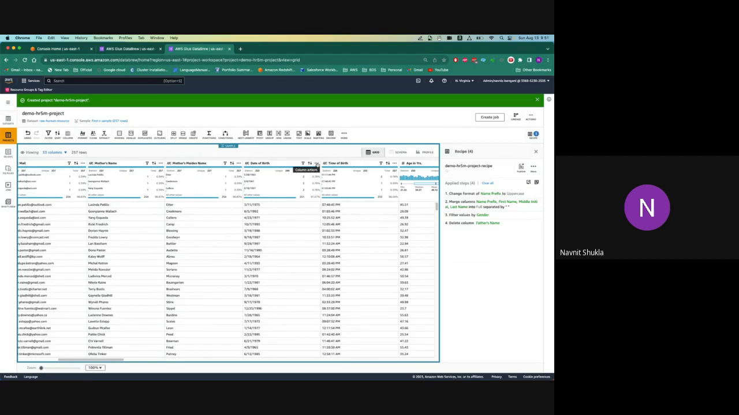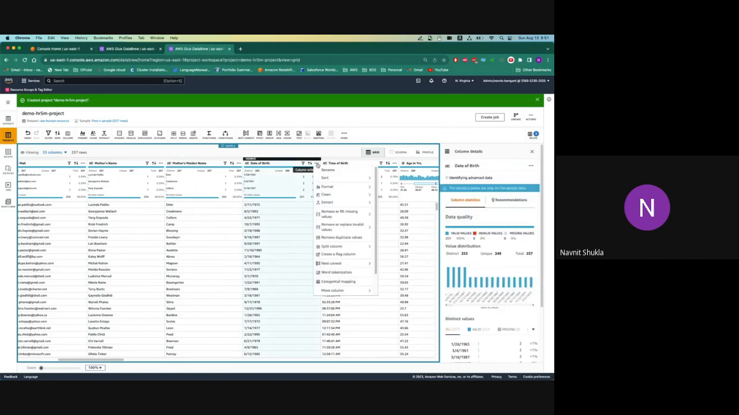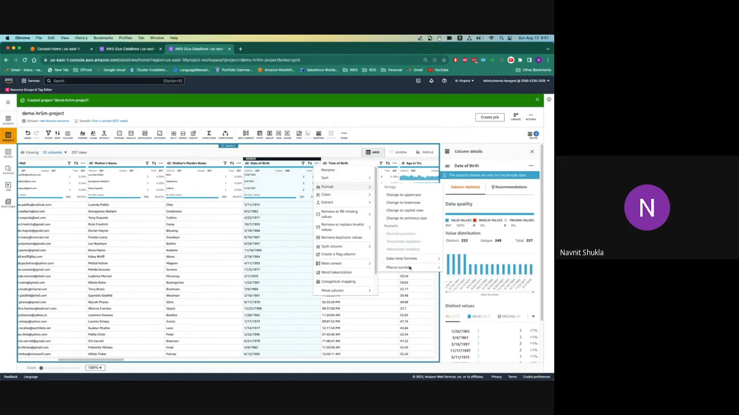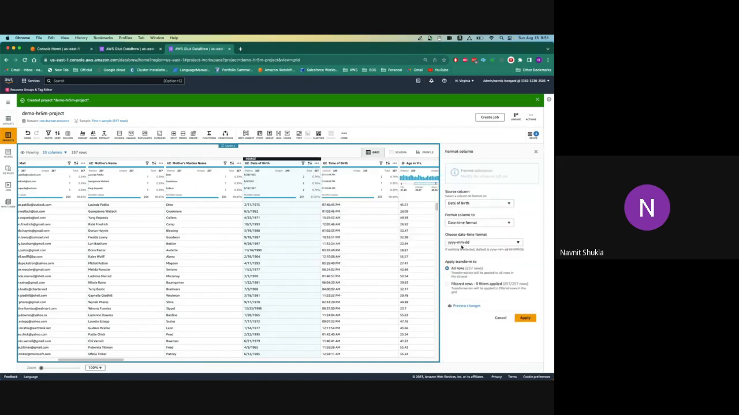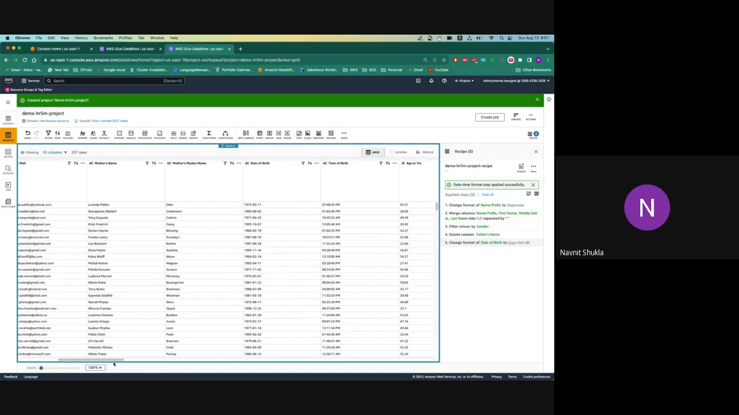Similarly, for date of birth, maybe I want to change this format. This looks like month, day, and year to me. Maybe I can change this to some other format. Let's change this format so that I have year, month, and day. I'm simply able to go and apply this in here. And again, if you see here, this is only applying against the filter which I have applied. See here, it's only applying to these simple values.